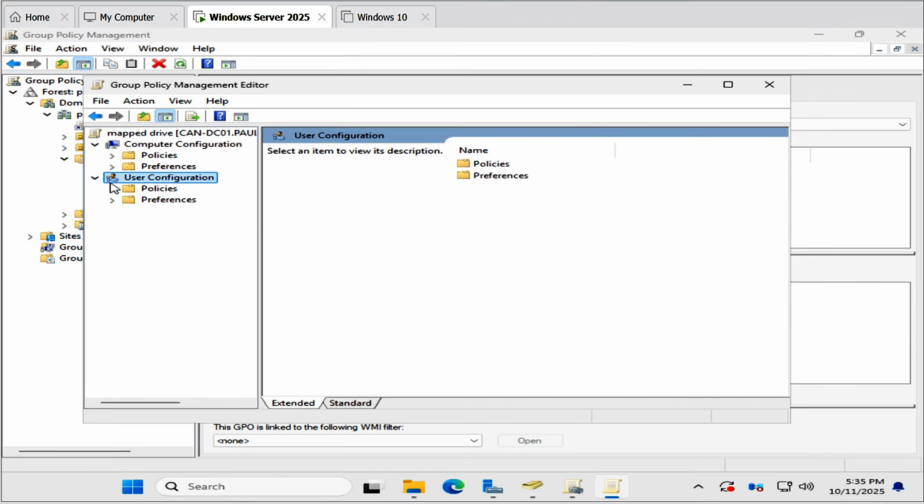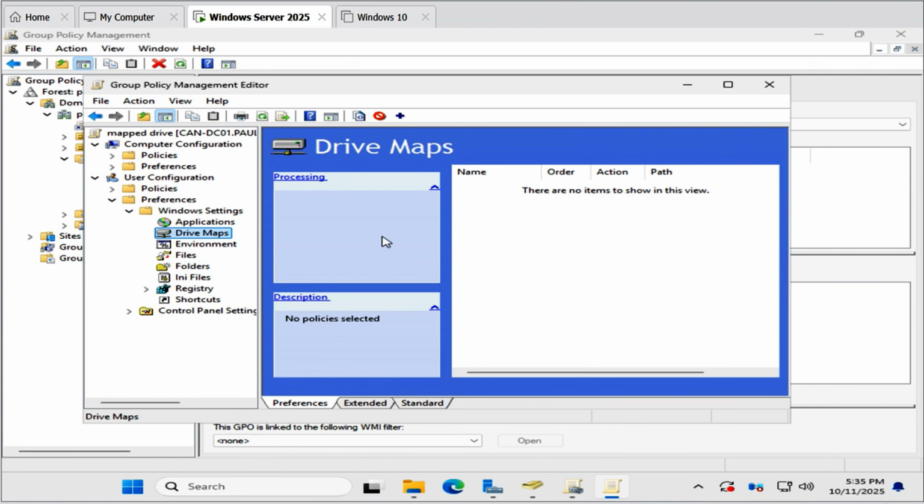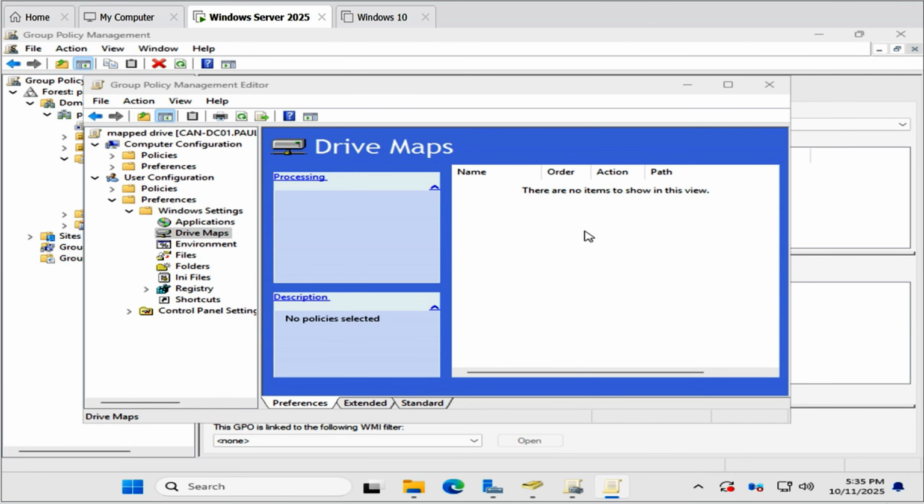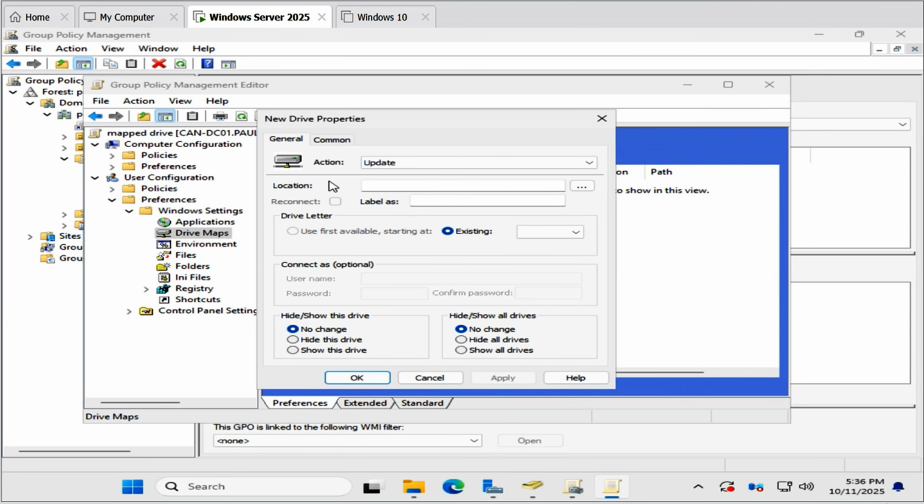Now come to user configuration, go to preferences, Windows settings. Now you see mapped drive. There you have it. Right click in this empty space, select new and click on map drive. You have this new window. You need to enter the location of the drive you want to map.